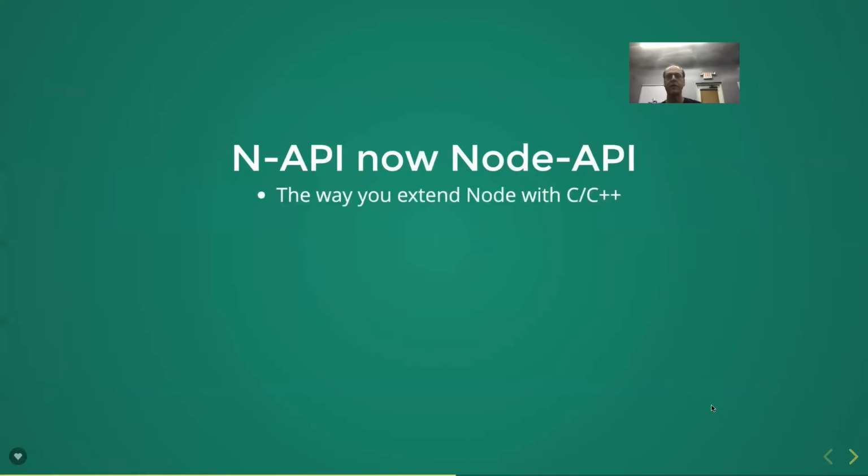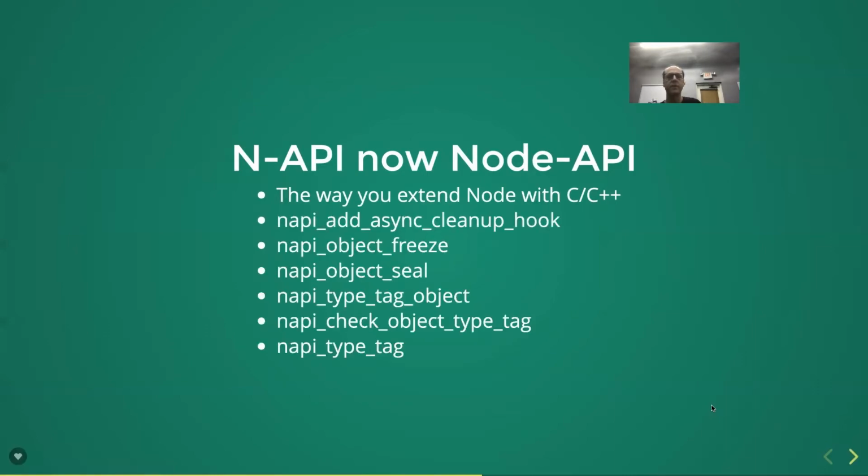We were talking a little about C and C++ earlier. A lot of people like to write native modules for Node, and these are some of the new methods that were added into the C and C++ API for writing or interacting with Node. These mainly are around object freeze and seal and that sort of thing. You have some type tags in there as well.